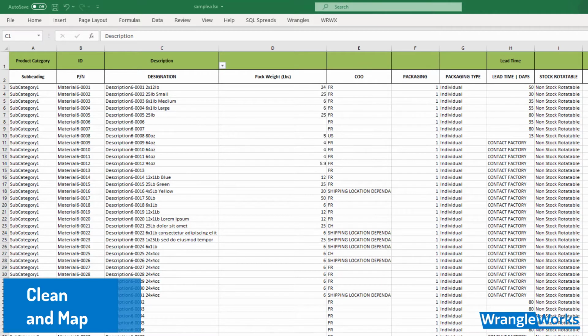Once the structure of the file has been addressed, the second challenge is to transform the data itself. Here we offer a variety of wrangles, as we call them, machine learning based models optimized for tasks such as classification, extraction, summarization, or translation. These can be applied ad hoc.